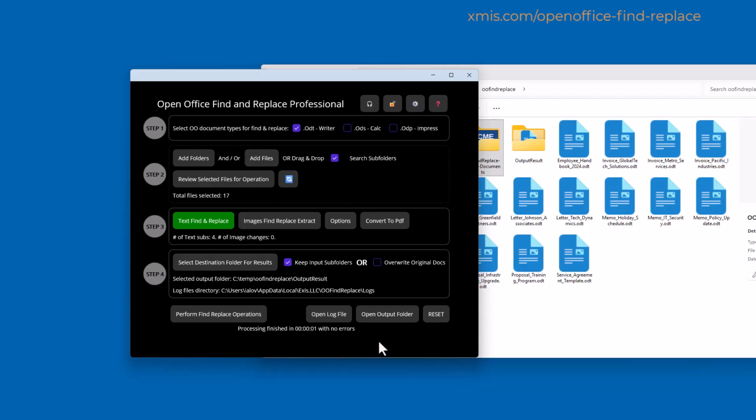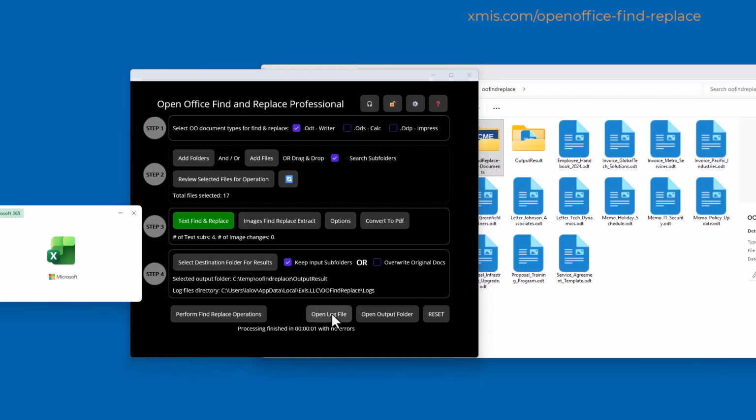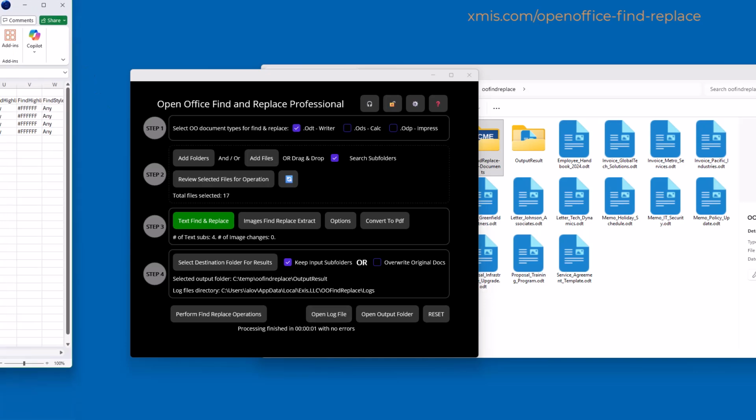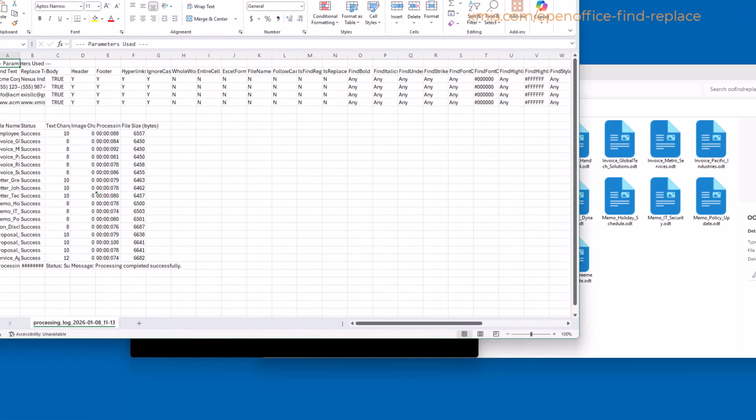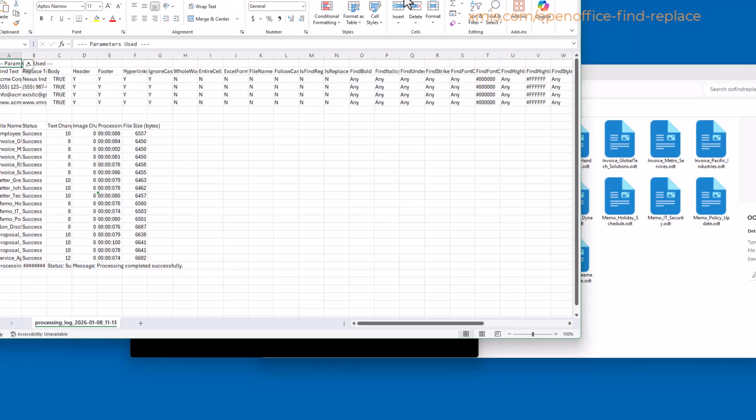At this point, everything is done. I'm going to show you the results in a second, but just to quickly point out, you can open the log file. The log file is incredibly important here. You can see everything that happened, all the files that have been processed, and all the processing time that it took to do it. And the number of text changes and any image changes are going to be listed here. This log file is really important.